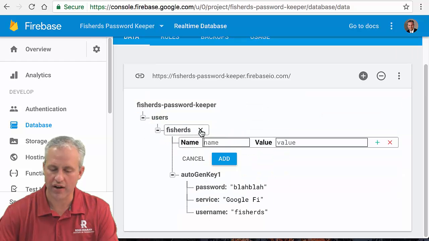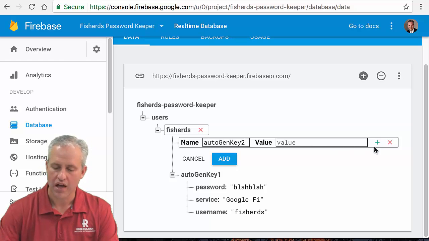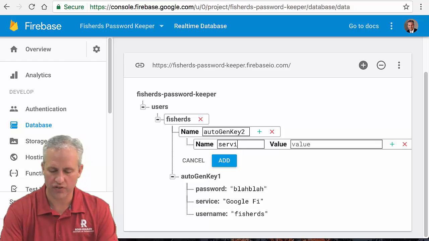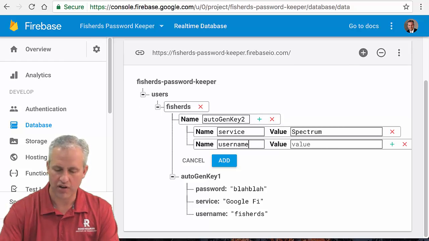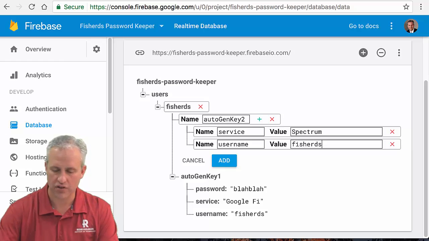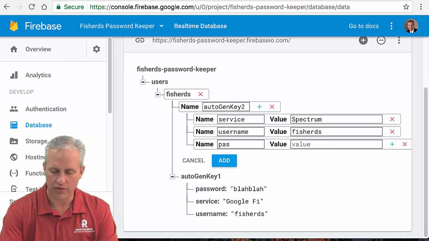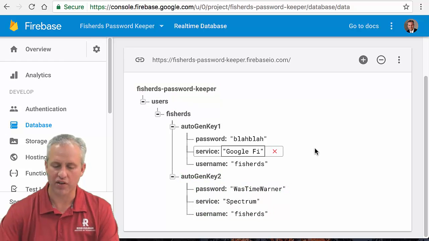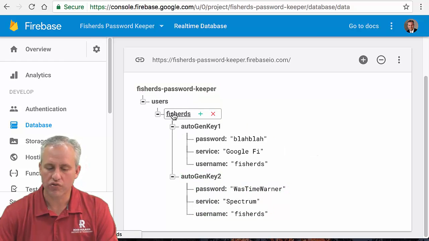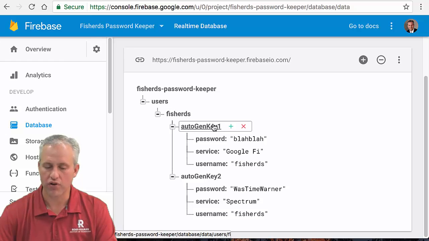If you wanted to, you could go ahead and add yourself a second password. So I'll just call this auto-gen key 2. And I'll just go ahead and give myself another service. So let's just say Spectrum. That's my cable provider. And then my username over here is also Fisher DS. And then my password over here, you make your password whatever you want. I'm going to say it was Time Warner. That's the name of the company. Would have been a silly password. So there I've got one user for your Rose-Hulman username, and then he's got 2 passwords.